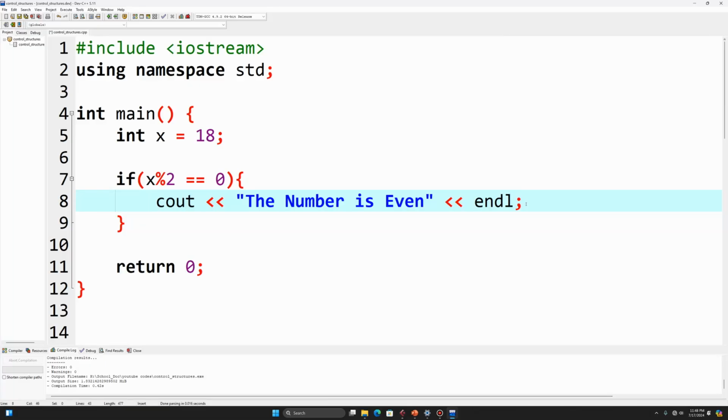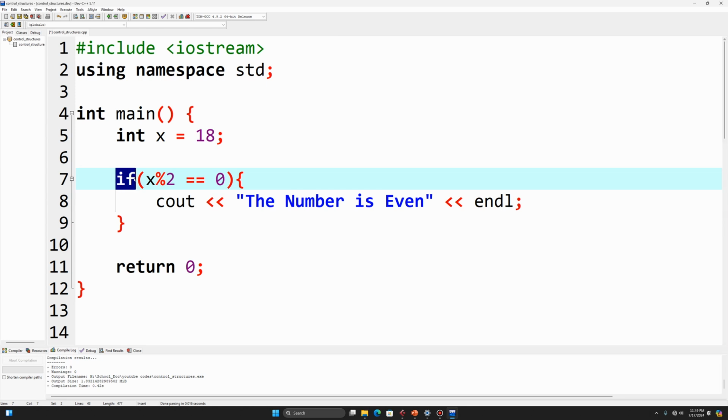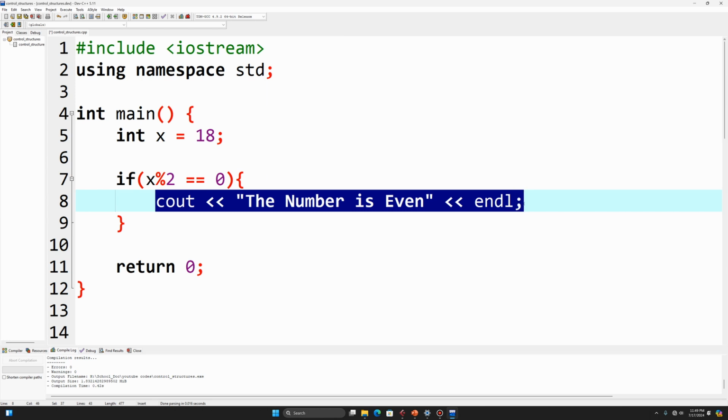So let's look at an actual demonstration. Over here, this is code that checks if a number is even and displays "the number is even" if the condition is true. In this code, we have an initialization statement where an integer variable x is initialized with the value 18. Right after this instruction, we have conditional logic. As soon as you see the if, you know this is conditional logic, so we are testing for a condition. We are saying that if the value stored in x modulo 2 is equal to 0, then we want to perform this block of code.